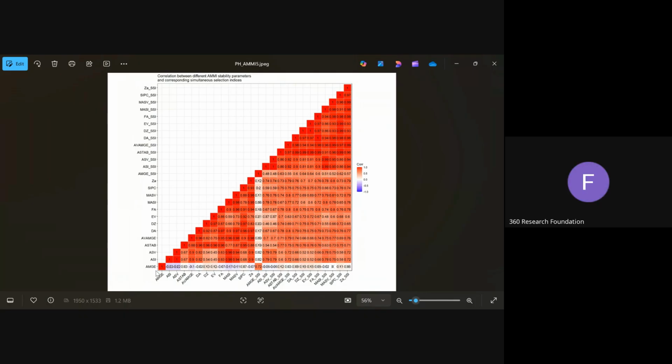Again one question: why do we always represent only one triangle? Why not the full matrix in correlation? Both side values are the same, sir. So both sides are mirror images of each other. Yes, sir.